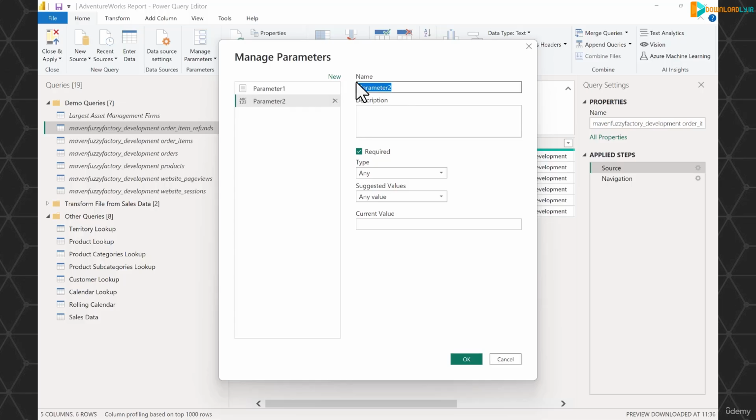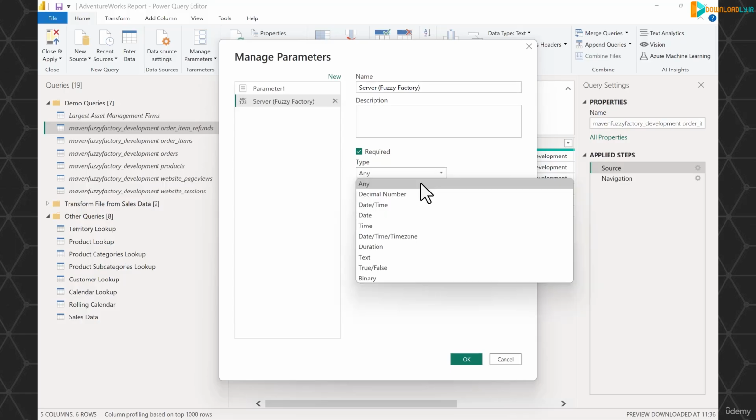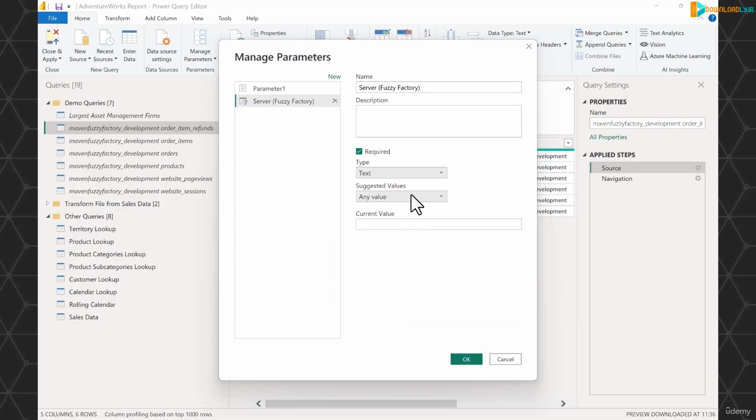And just like in the slides, we're going to choose a new name. So this is going to be server. And then I'm going to name this fuzzy factory, again, just so we have a better idea of what it's for. Type, you can see that we have a bunch of different types here. So we could allow for any, decimal, date, time, whatever. We'll choose this as text.